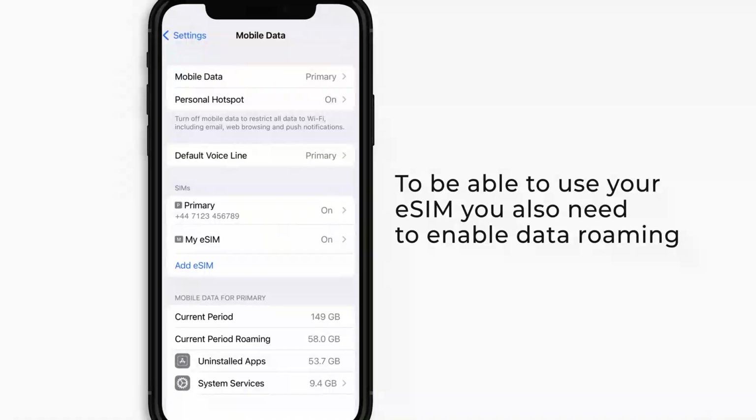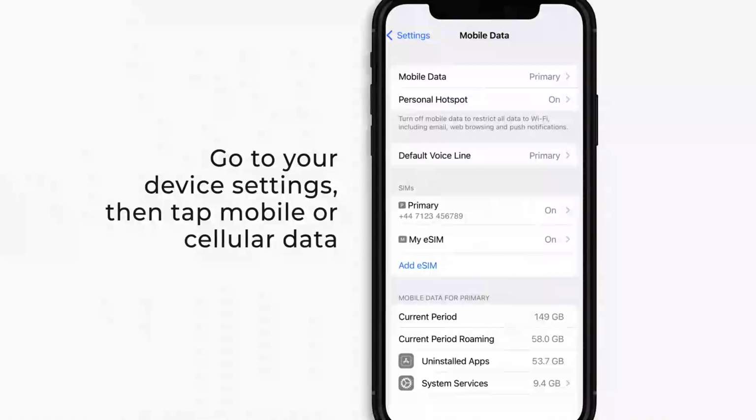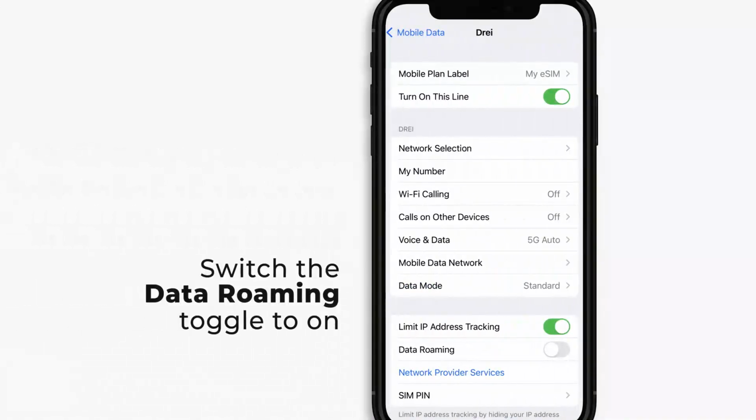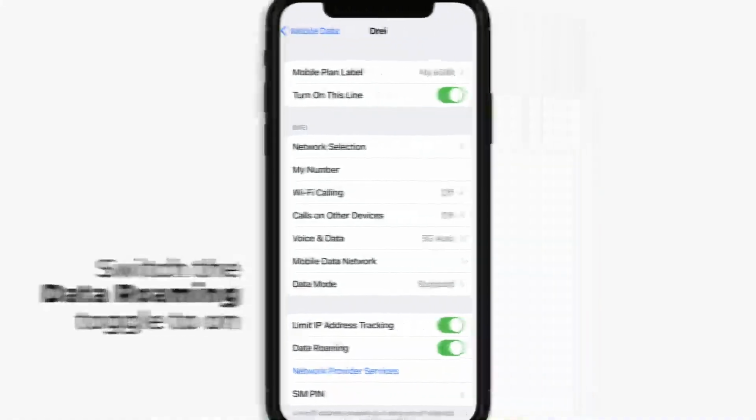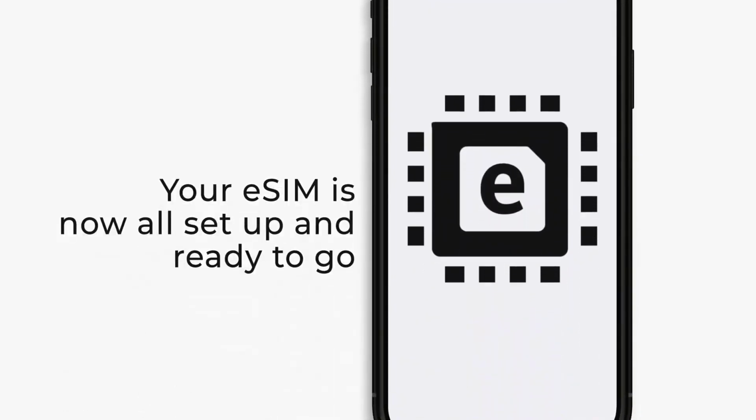To be able to use your eSIM, you also need to enable data roaming. Go to your device settings, then tap Mobile or Cellular Data, select the eSIM, and switch the data roaming toggle to On. Your eSIM is now set up and ready to go.